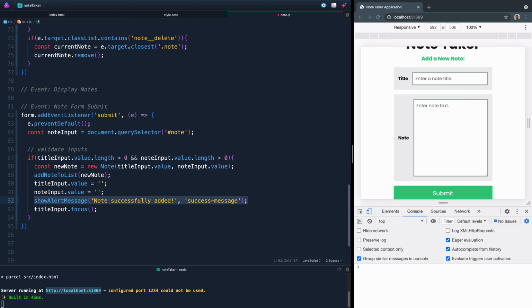Now, if this is not successful, we want to come down here. In other words, if they haven't put anything that has a length on the title and a length on the note, we want to say showAlertMessage. And this time we're going to change the message up. And the message will say, "Please add both a title and a note." And instead of success message, we're going to have alert message.